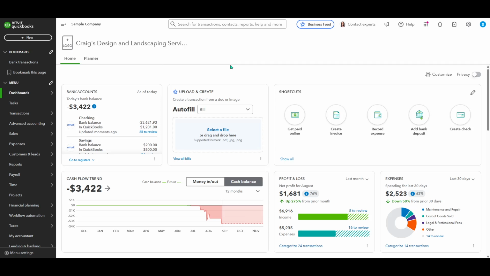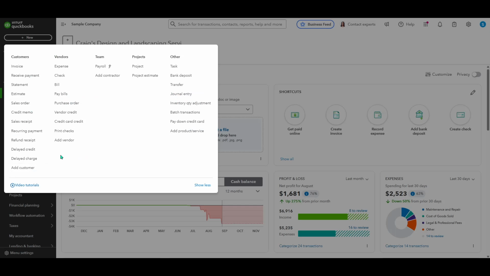First, you'll want to start by opening QuickBooks Online and navigating to the top left corner of your screen. Here, you'll find the New button. Clicking on this is essentially your gateway to creating new transactions and entries within QuickBooks. It's a handy tool that you'll use often, so getting familiar with its location and function will speed up your workflow significantly.